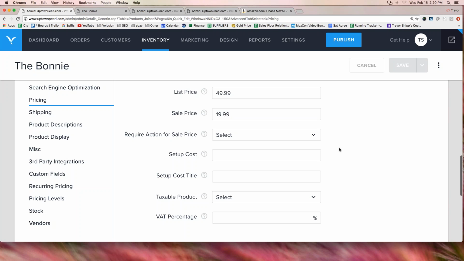Let's just say because we have to add some insurance, or yeah, exactly, Jeff. Precisely what I was thinking. Insurance, or we have to add a little extra packing material because it's delicate. Whatever the case may be, we can show that here. So I could say there's a setup cost of whatever it is, $10. Okay, so I'll put a 10 in here in setup cost.